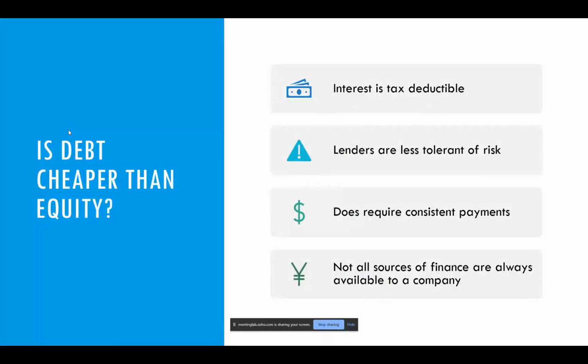Now, this is a question that's more applicable when a startup becomes more of a mature business, and that's a question of, is debt cheaper than equity? So, we must remember that interest is actually a tax-deductible expense. Lenders are less tolerant of risk, though, so they expect monthly repayments, whereas equity investors are willing to accept more risk. Debt does require consistent payments, and not all sources of finance are always available to companies, so especially for a startup, debt might not be available.